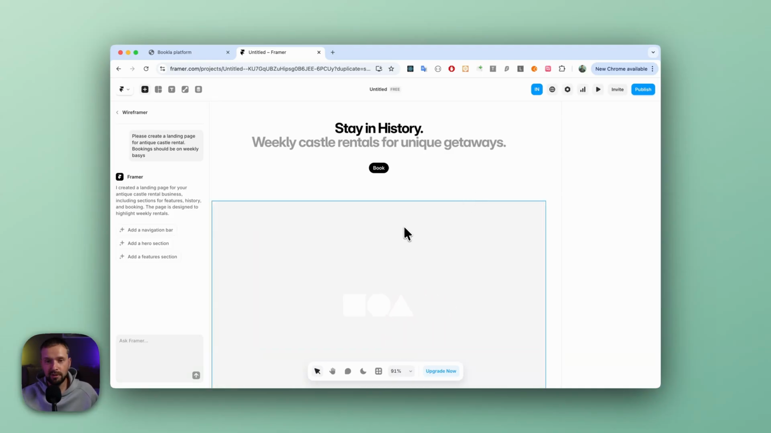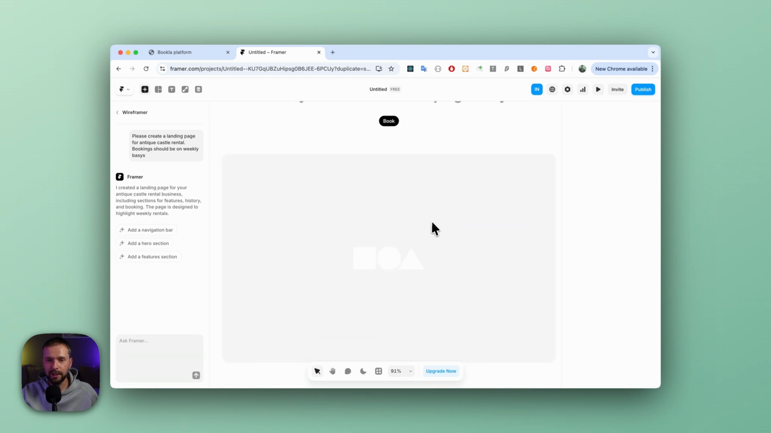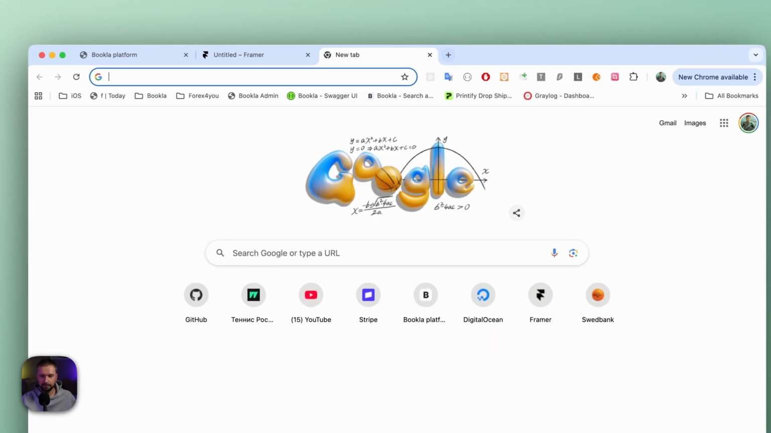So for us it's enough, and for example we can use this container to add our booking component. And now we need to get the booking component for weekly rentals. Some time ago we created a repository in GitHub where you can get the source code of different components that work with our API and use it in your Framer project. So let's go to the GitHub.